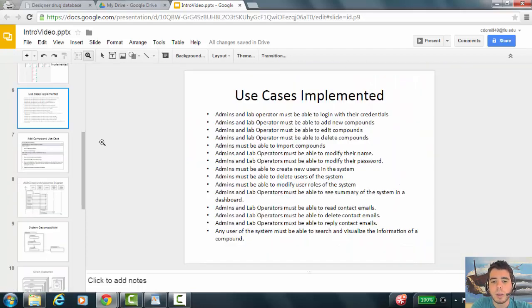The use cases implemented, you can see here, it's pretty much that the admin can do everything in the system, from creating compounds, deleting compounds, editing compounds, importing compounds, to creating new users, deleting users, modifying user rights, modifying its own information, and reading emails, deleting emails, replying to emails.